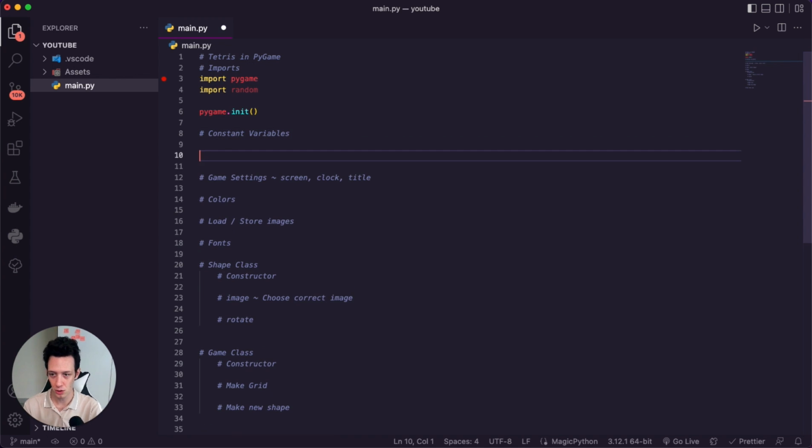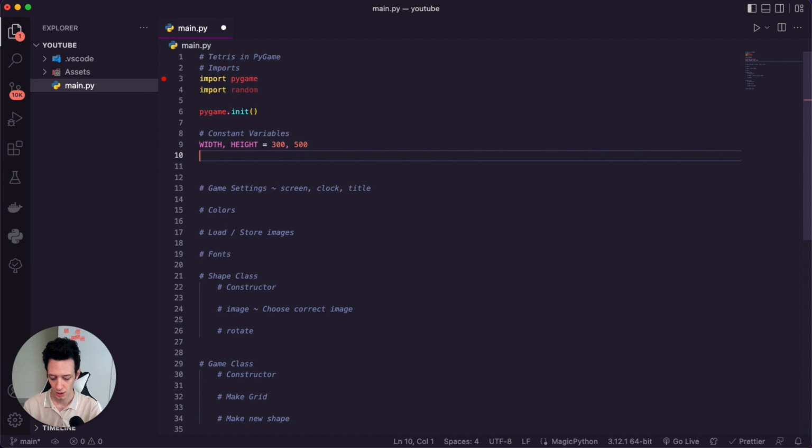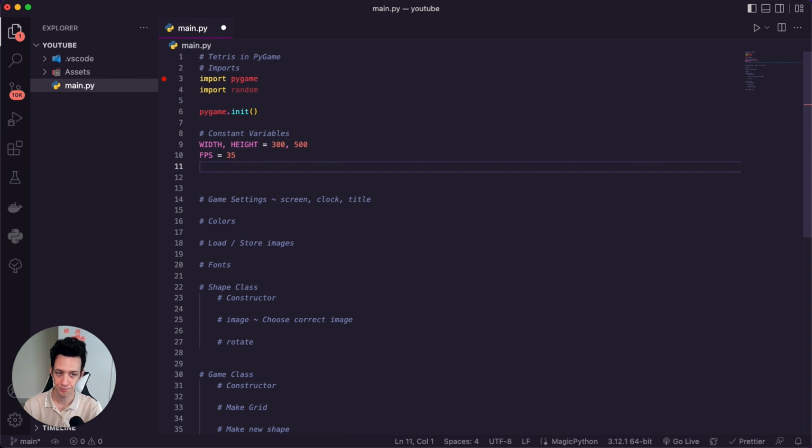So let's begin with our constant variables. What are things that are never going to change? Well, I'm going to make these in caps. So width and height. For this, I'm going to say the width of the game is 300 and the height is going to be 500. We'll create an FPS. I'm going to put this at 35. That's the sweet spot for me right now.